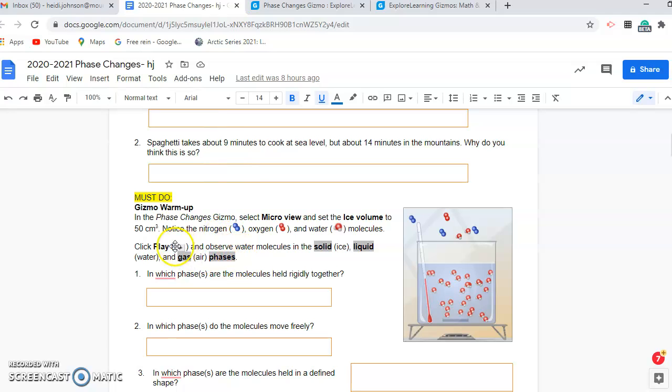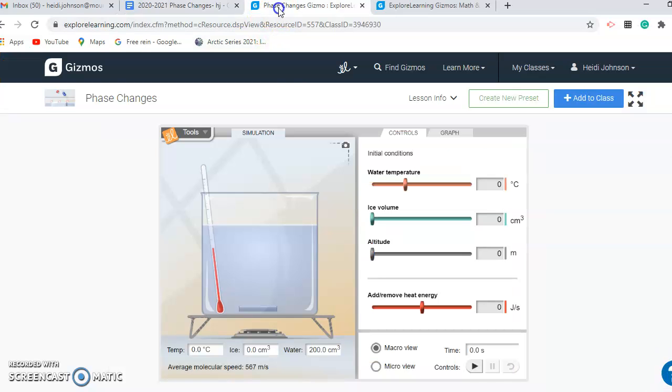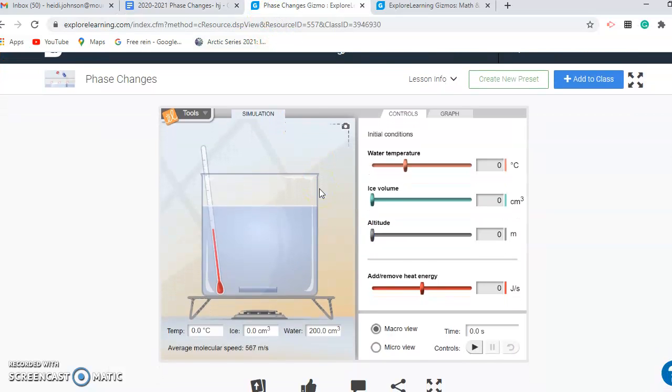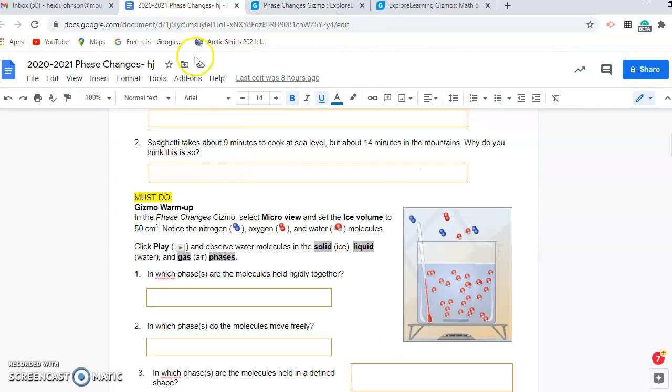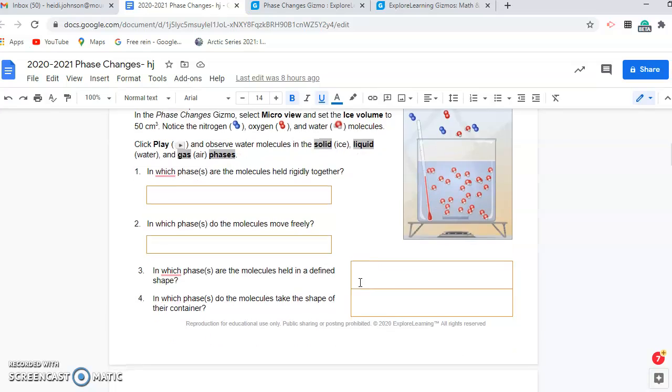So when it says click play and observe, it's talking about here where you'll go and click the play. It tells you exactly how you're going to set it up, and they want you to make sure that you understand how to use the tools before you even get into the work.